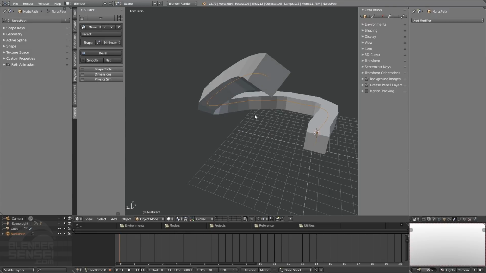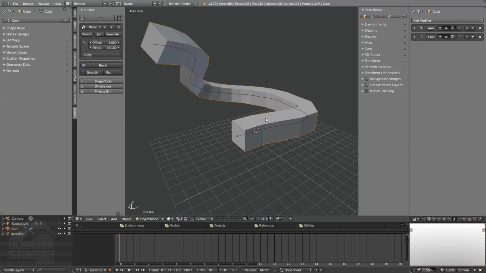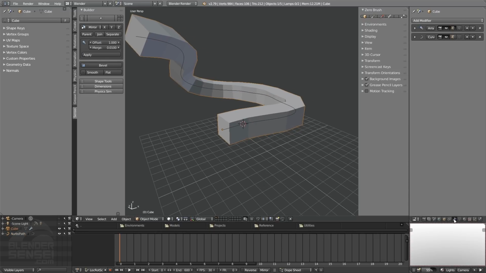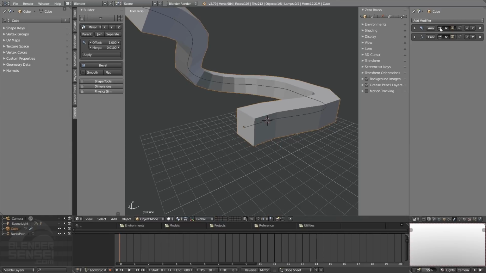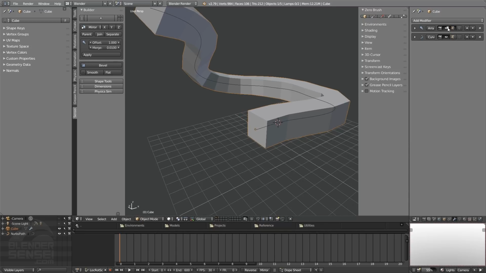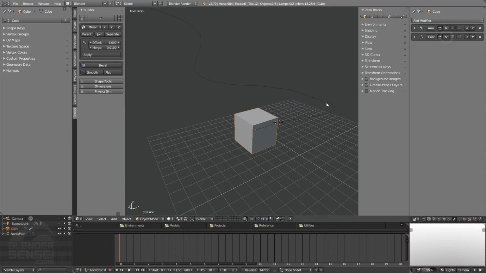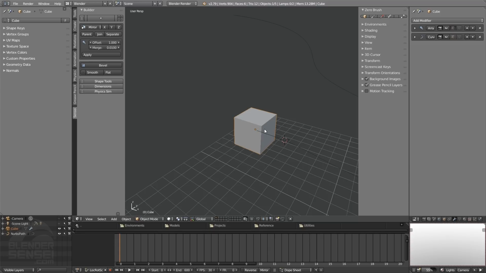So if we press tab to go back into object mode and click on the original cube here, you'll notice over here in the modifier tab of the properties panel, which shows whatever modifiers are on whatever object you have selected, that a curve and array modifier was added to this object. So if we hide the visibility of the effects of each modifier, we can see here's the original cube.